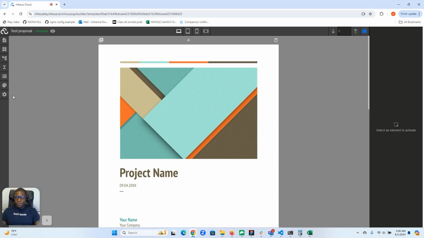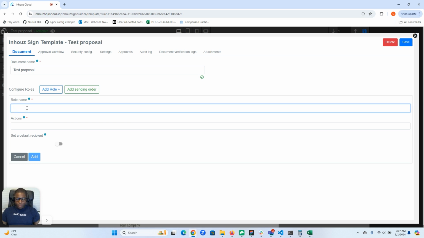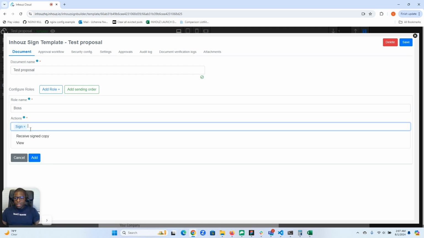So to configure roles, all you need to do is go into the Inhouz Sign settings. And here you are. You can see on the first page, in the Documents tab, you can basically configure roles. So here I'm going to add a couple roles. I'm just going to add a role of boss. This role can sign, okay? And you have the different actions, right? You can sign, you can receive a signed copy, and you can view. All right. So this role can sign.